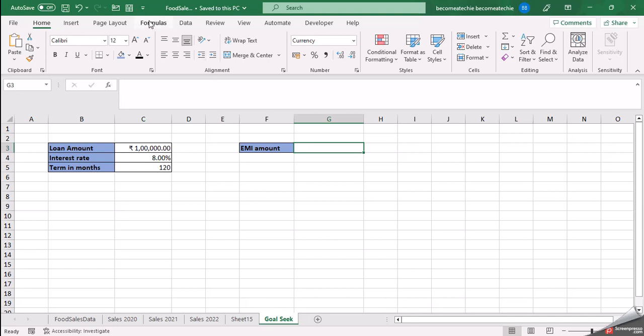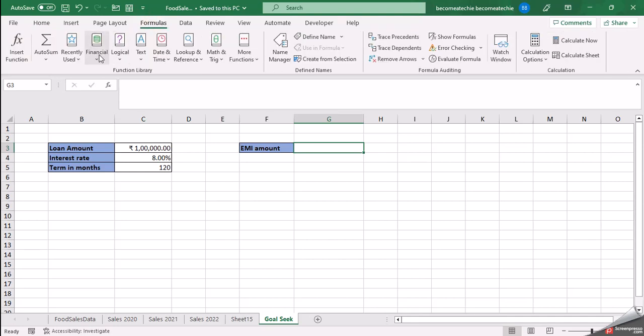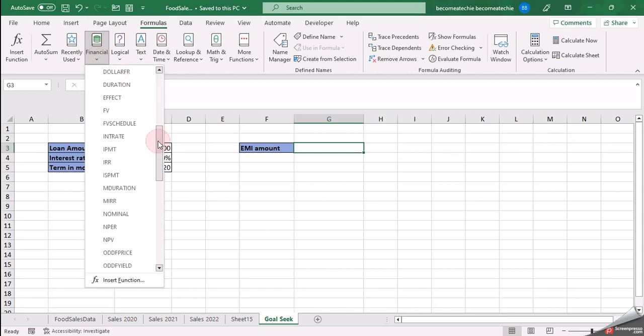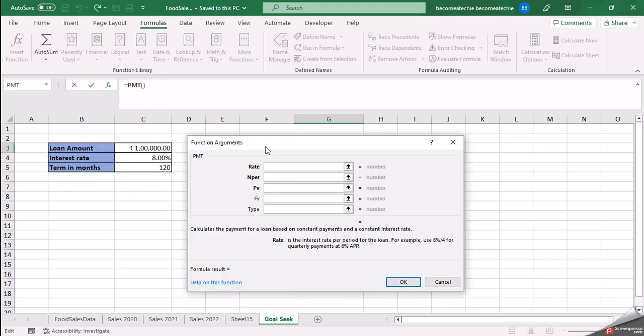So for that you can go to the Formulas tab, and here you can go to the Financial section, and here you can search for the PMT function. So here it is PMT, and you have to provide some arguments. Rate here is 8%, so I have selected it and we have to divide it by 12, because it is going to be yearly. Then this is the number of payments for the loan, so it is 120 in my case, and this is the principal or the total amount. So it is 1 lakh rupees, and I am hitting OK.